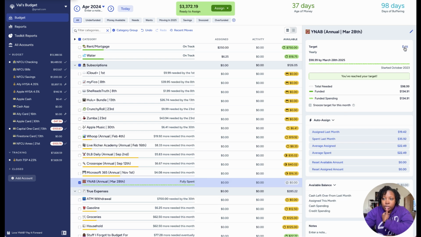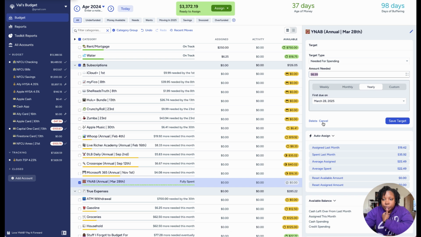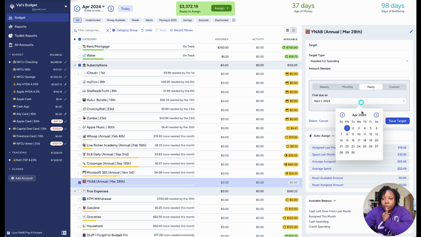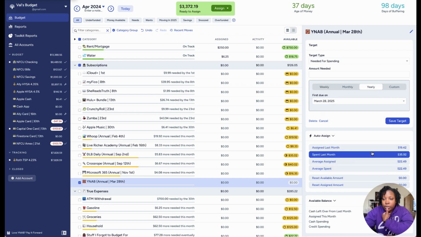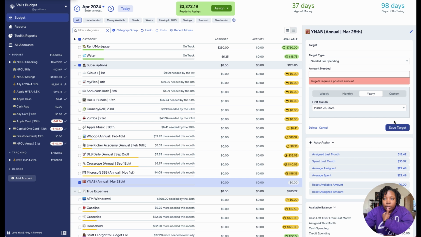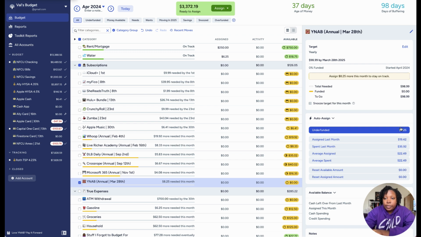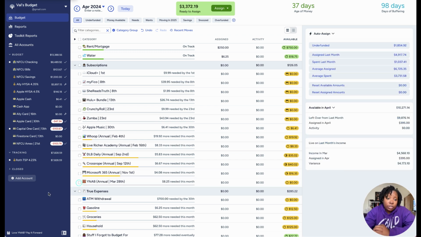Oh, so let's just cancel this target and create a new one. Delete the target and create a new target. Annual. Why does it do that? Annual, and it's due March 28, 2025. Save target. Oh, there. Okay, there we go. So you have to delete the target and then create a whole new target. Okay, learned something new myself.